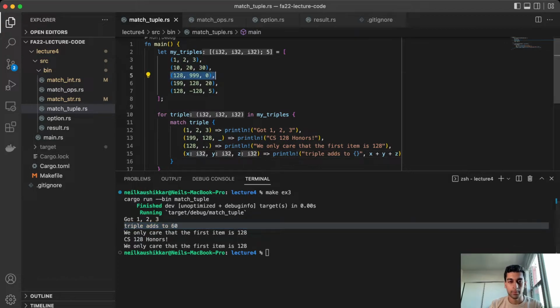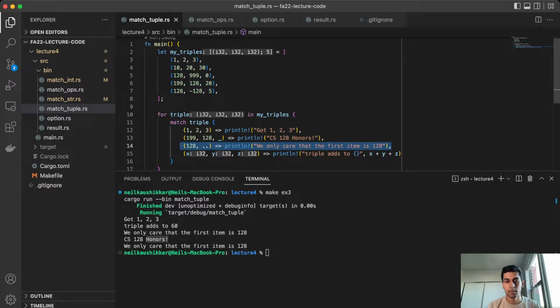Okay, next example. First number here is 128. And you can see that that matches this third line here. So all we care about is the first position. We can discard the 999 and 0, and we only care that the first item is 128. And similarly, the CS199 128 example will print out CS128 honors because we're matching just the first and second values of the tuple and discarding the third with the wildcard. Finally, another example where we only care about the first item here, so we match this third statement.